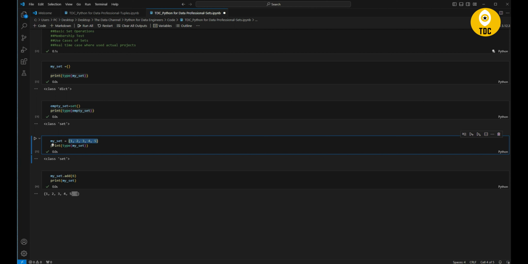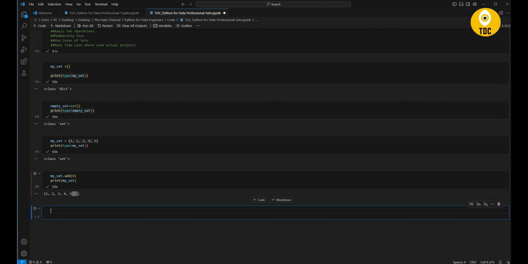Removing an element is also very similar and simple by using the inbuilt method. If you want to remove 3 here and then print my set again, you can pretty much do that. Here it should be remove of 3, so now 3 is removed.